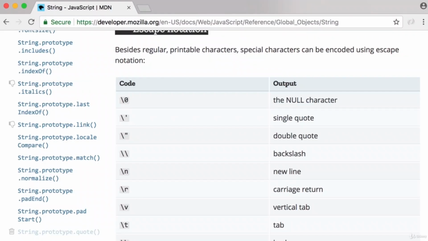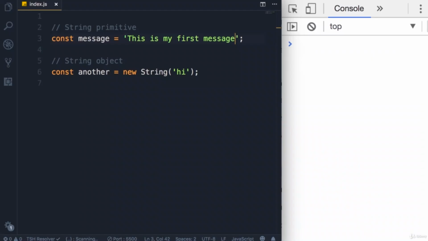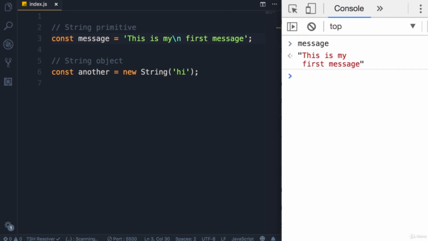Another useful escape character is \n, which represents a new line. So back here, if we add a \n after my, this will add a new line. So save the changes. Let's look at message on the console. You can see we have a new line here.